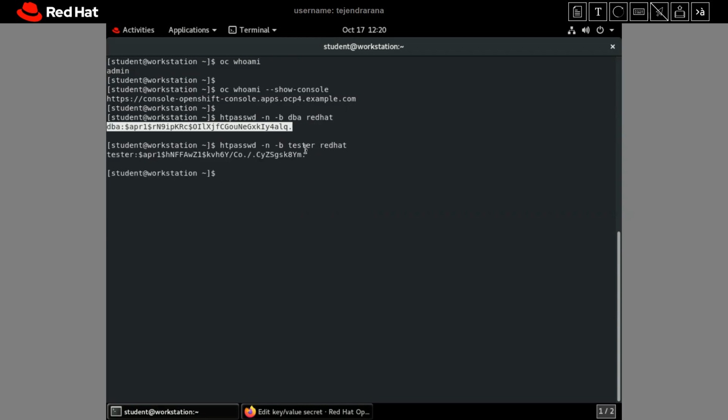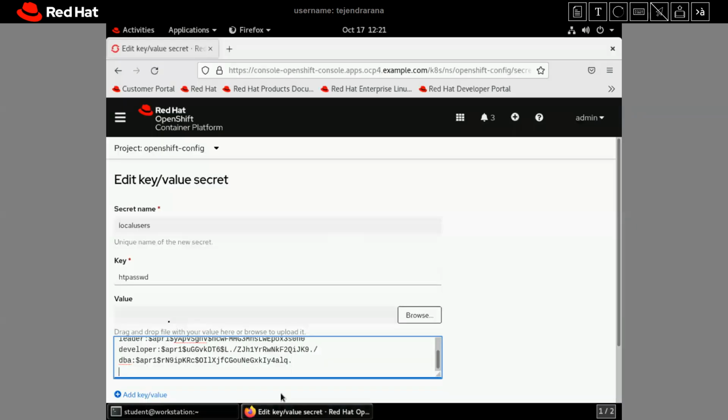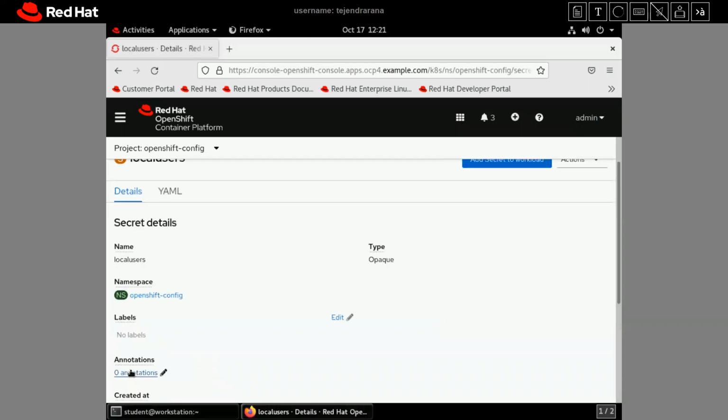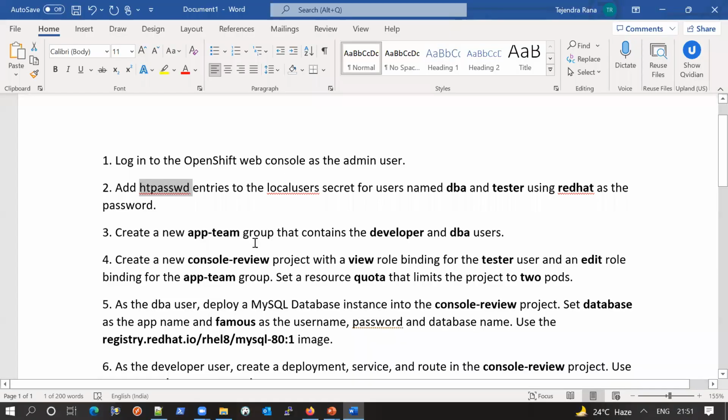Let me copy this one as well. Copy and paste. And then save. Okay, so this step is done. Let's move to the next.